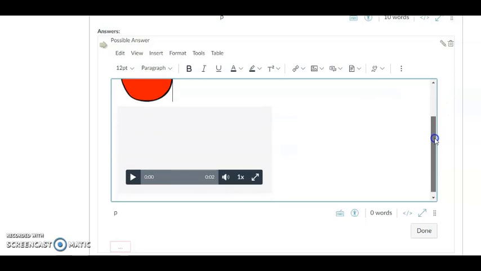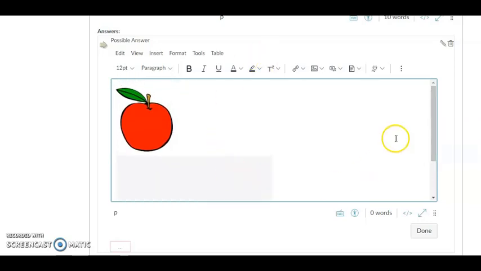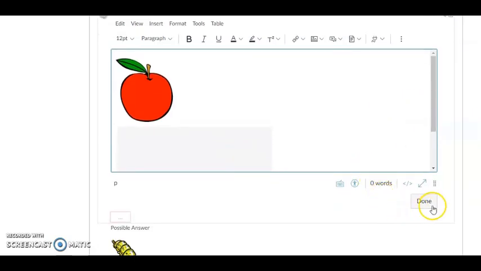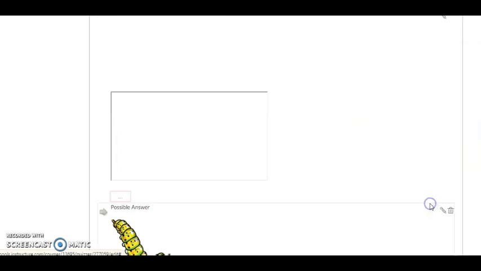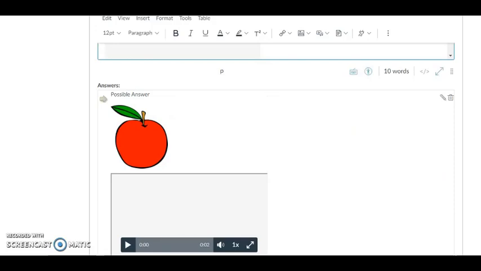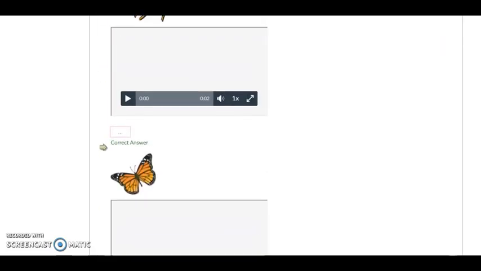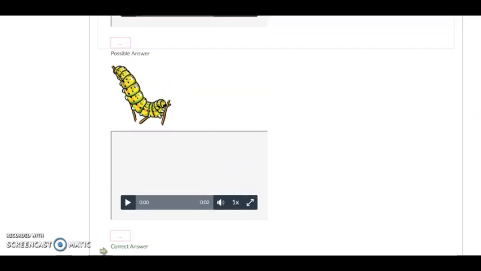Now that I have added my audio recording, I am now finished with this possible answer choice. To save what you have done, you must click the word Done in the bottom right corner. Now that I have added audio to all of my answer choices, let's look at feedback.